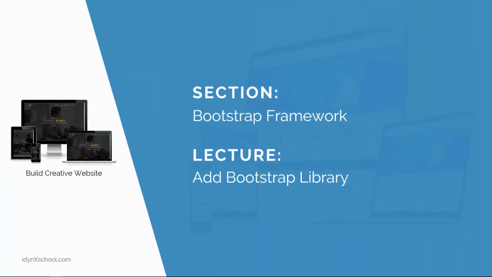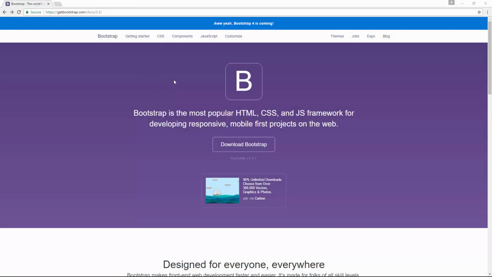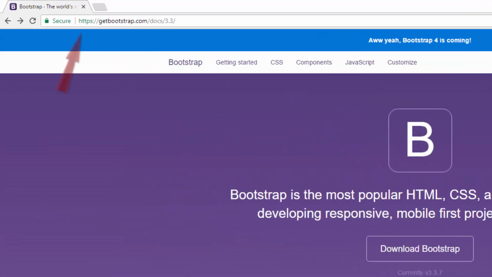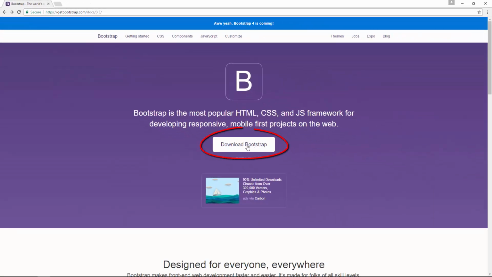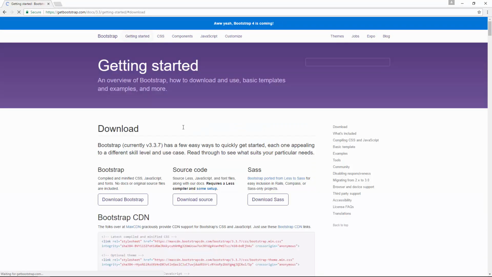In this lecture, we will continue and we will add Bootstrap framework to our solo web project. To download Bootstrap files, go to this address getbootstrap.com/docs/3.3 and click on this download button and it will take you to the download page.